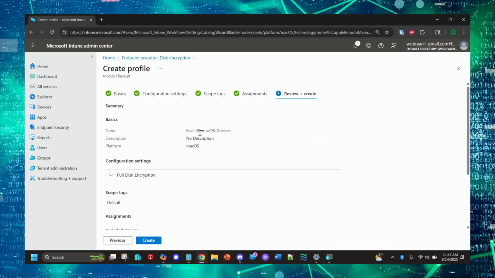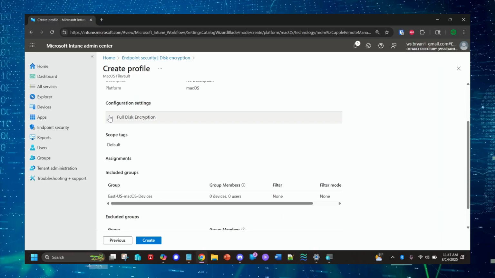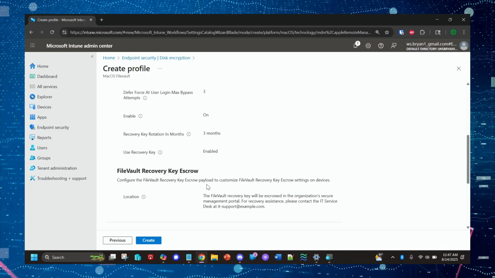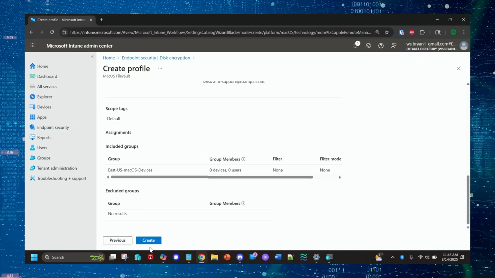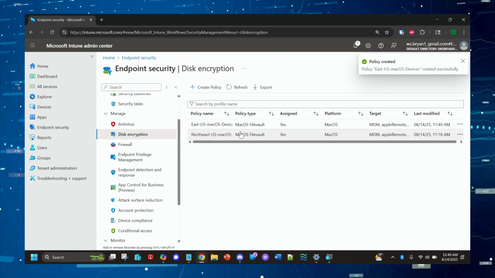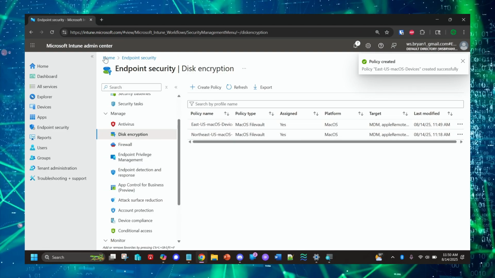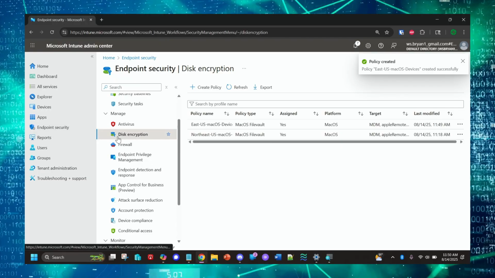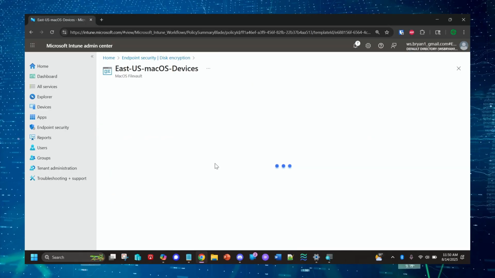And then choose next. And then this is where we get our summary information. Keep in mind that this is the point where if you need to make any changes, you can go back and make changes. And we can see the assignments, for instance, as well. So I'll go ahead and choose create here, and we can see that the policy is now created. If we want to look at it again, keep in mind that we're at endpoint security under manage disk encryption, and then we can locate the policy.